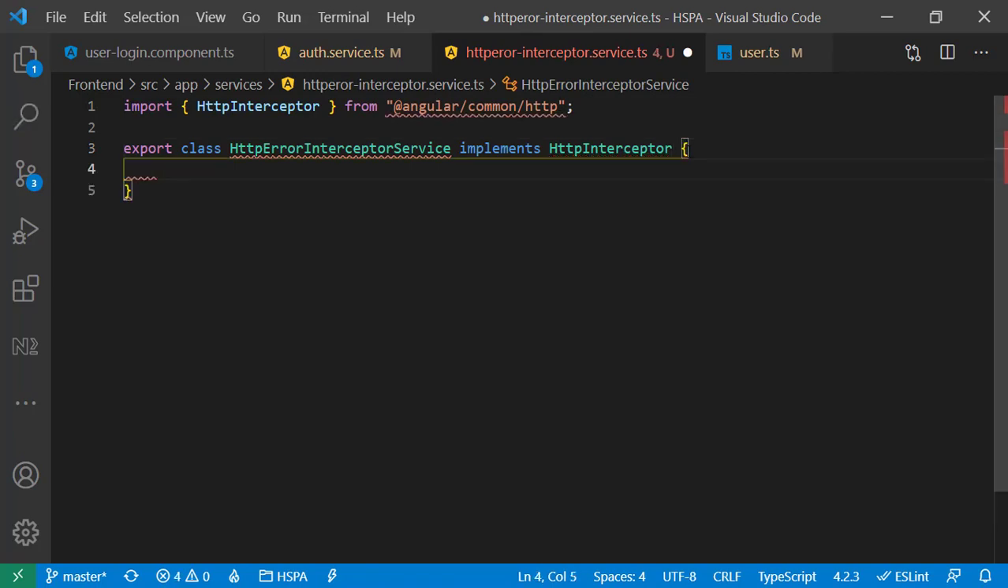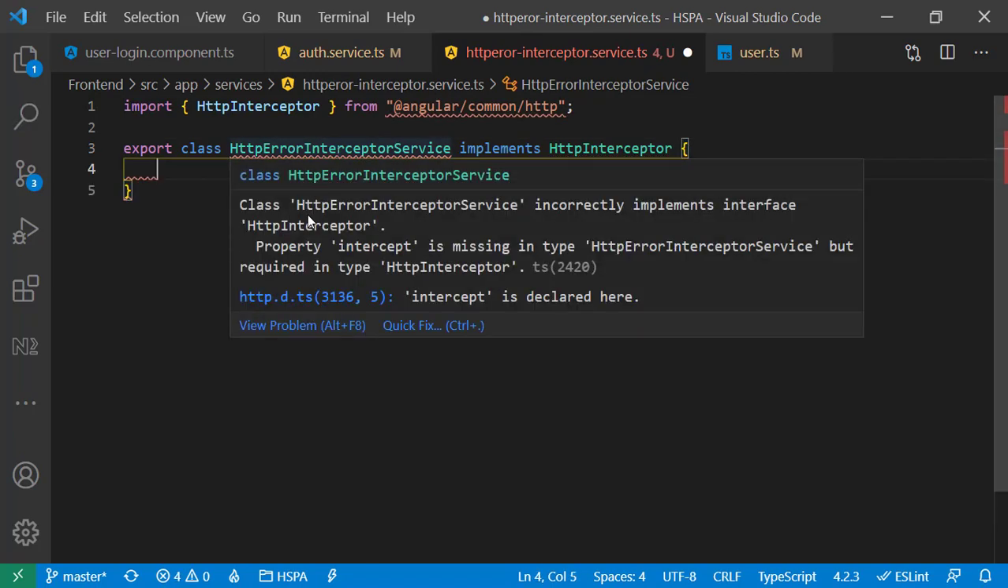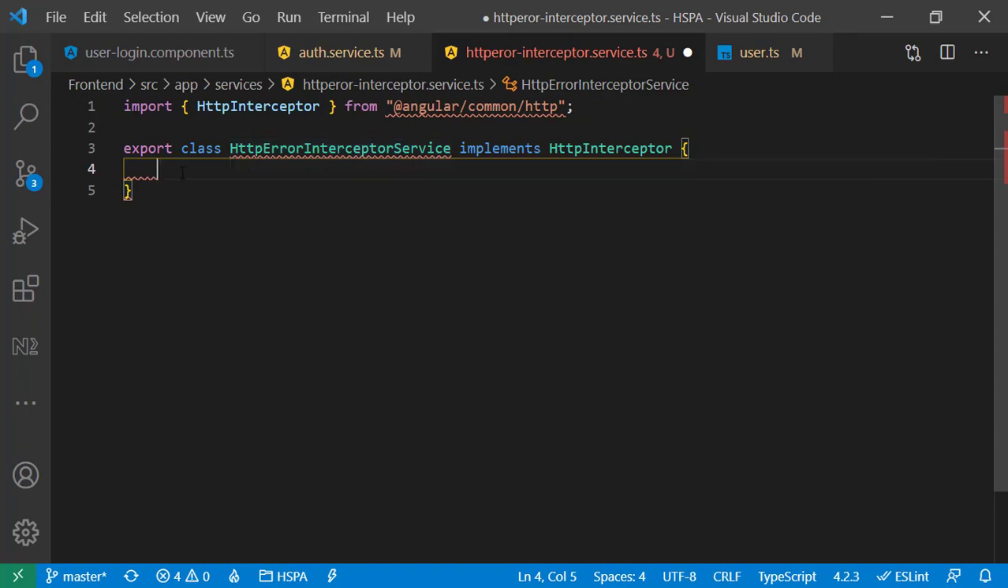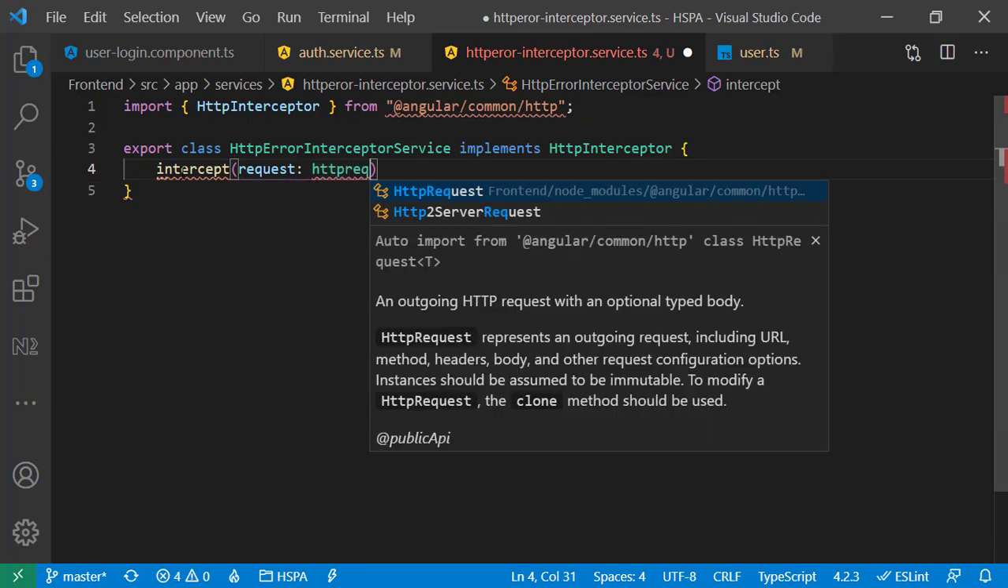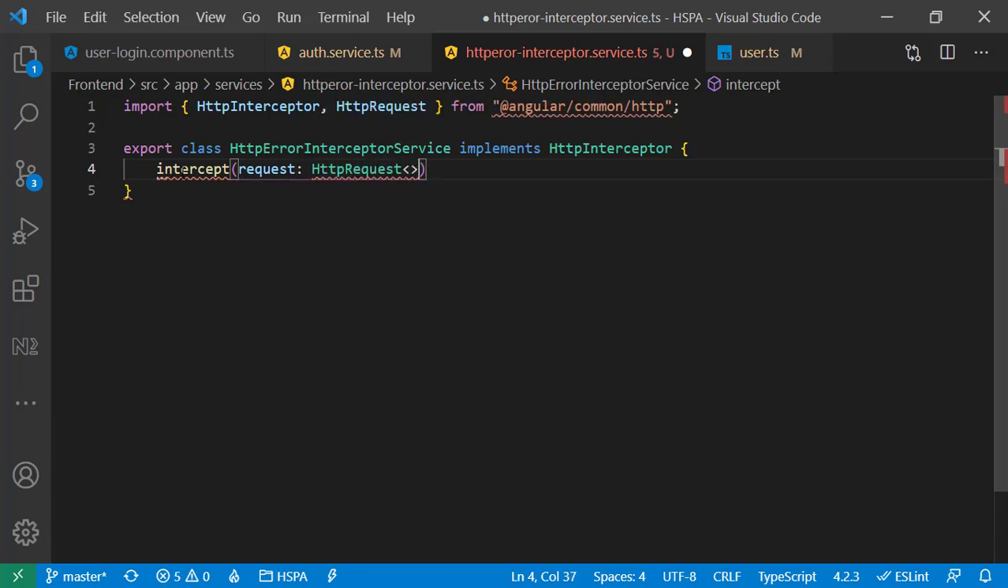And any class that is implementing HTTP interceptor must have a method named intercept that should have two arguments. The first one should be the HTTP request that we can intercept here and transform as per our requirement before sending it further in the chain. Let's name it request, and the type of this argument is HttpRequest, and it is a generic type. We need to pass the type of data that should be carried by this request, but we want to make it generic and we do not know what kind of data a request will get here. So I'm going to use any here, and we can also use unknown.